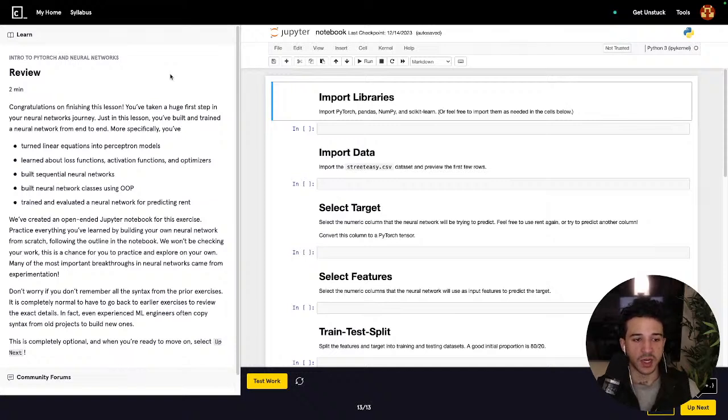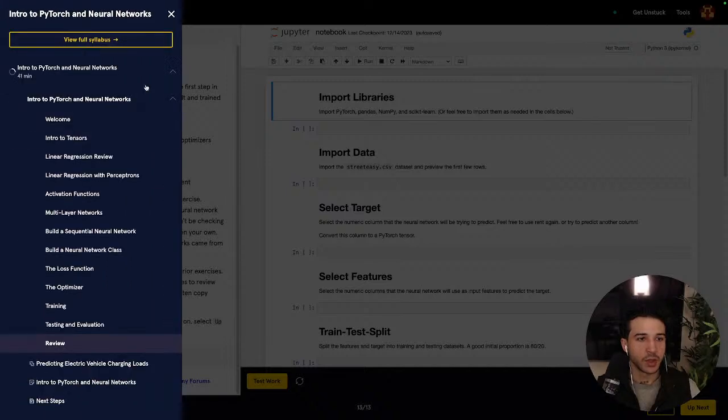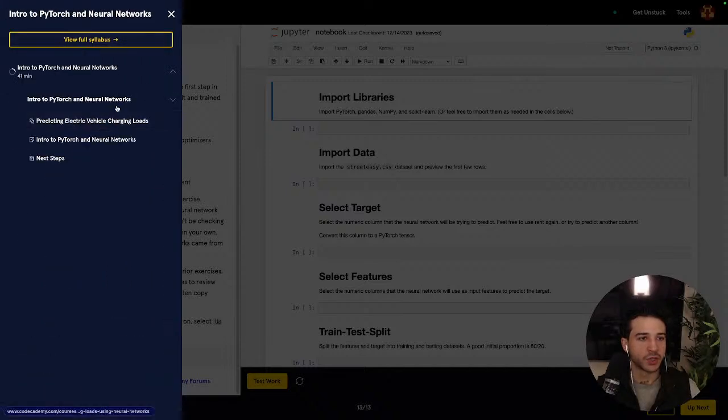We've created an open-ended Jupyter notebook for this exercise. Practice everything you learned by building your own neural network from scratch, following the outline in the notebook. We won't be checking your work. So that's cool. But I'm treating this as a refresher. So what we're going to do is review. This is a project.